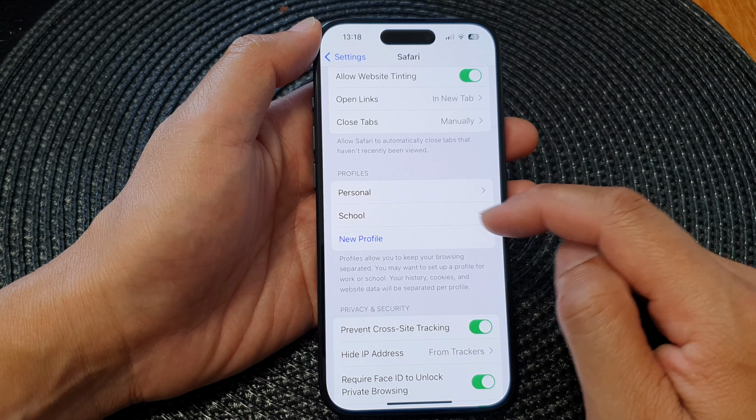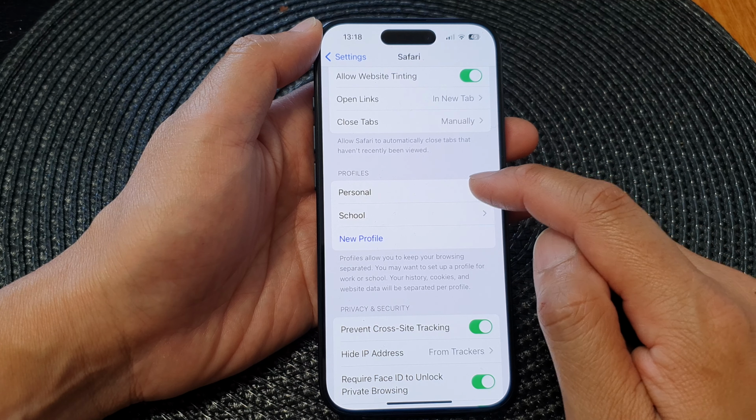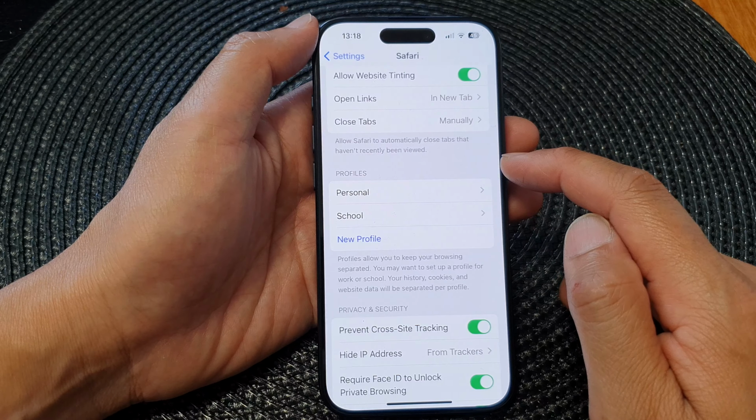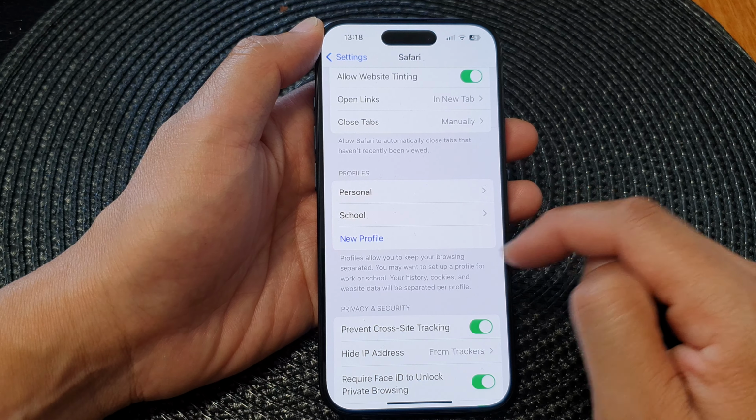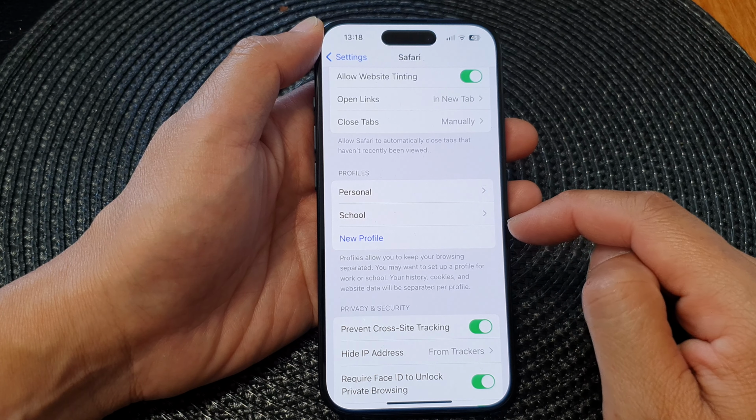When you create a new profile, another profile will be created called Personal. This is the default. So now you have two profiles. One is your Personal, the other one is School, and you can create another one, say for work or playtime.